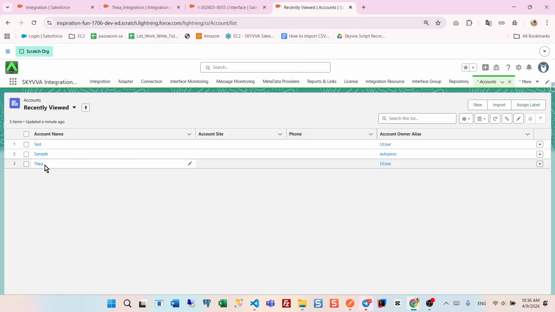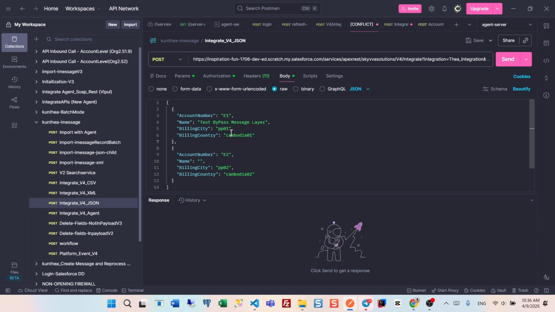next, we already have 3 account records prepared in Salesforce. Now, switch to Postman to review the payload structure. As you can see, the payload contains 2 account records. The first record has the name Test Bypass Message Layer, while the second record is missing the name field. Now, click the Send button.